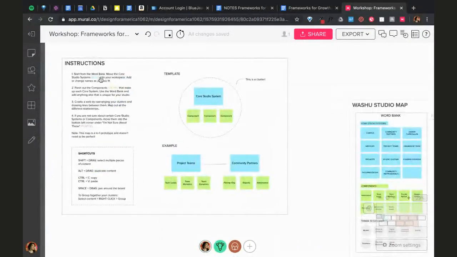I'll go back to the instructions. The first step is to start with a blue, so that is a core studio system. You'll see that those are pre-populated in the word bank. The first step is to drag some of those out onto your workspace, as you see fit, in terms of what is at your studio, then put it there. If it's not there, then just leave it in the word bank. And then start fleshing out the different components that make up this system. So for example, here on the bottom, I have project teams. And at RISD and Brown, we had team leads, team members, and we did some team dynamics activities to sort of make up project teams.